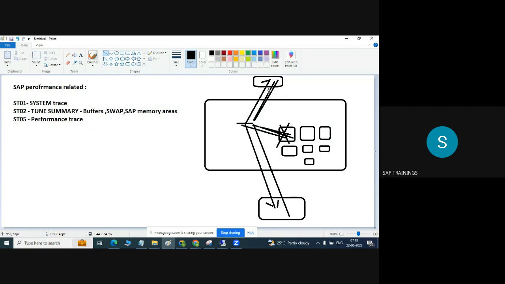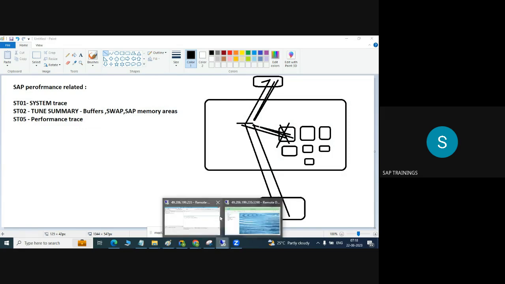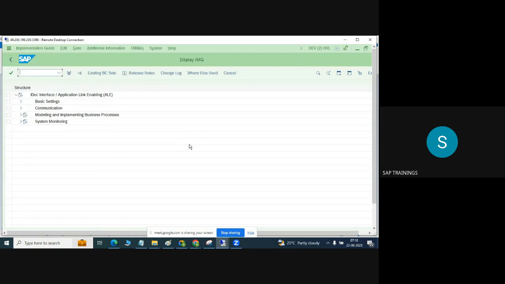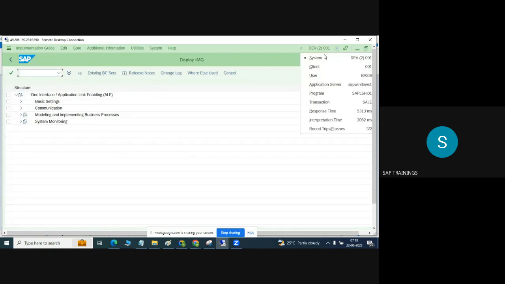Then it will give the response to the users. Suppose the data is not in the buffer. Say we have a transaction code called the sale transaction code. If we click it, see how much time it is taking. It is buffering. Finally, we got it. It took 5313 milliseconds to respond.